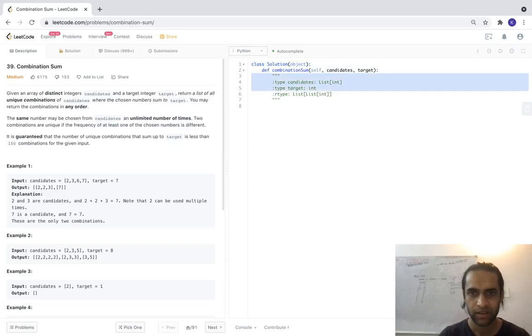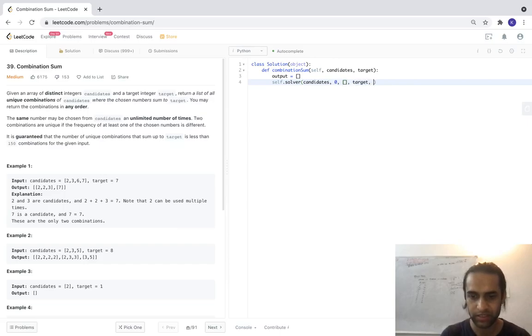We'll create that solver template again. I have some output, and the job of the solver is to fill it by choosing candidates from starting position 0, with the target it needs to fill, and this is my partial answer, and this is my output. Once I'm done, I return the output. So let's write the function definition.